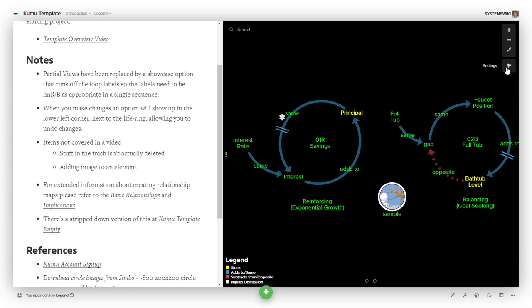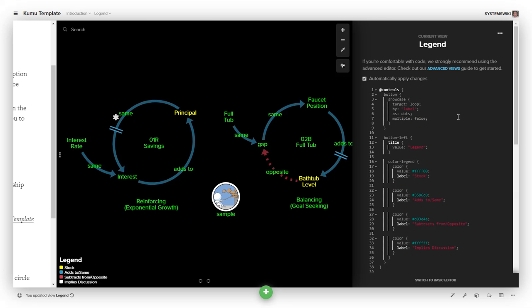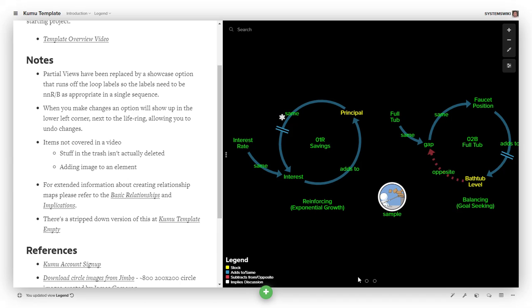And we label the loops because of the way that we use, what are we using? We're using, who can remember all this stuff? We're using the showcase feature to actually sequence the loops at the bottom, so we label them 01 R or B, 01, 02, 03, and either R or B, so there's a single sequence for all of the loops.